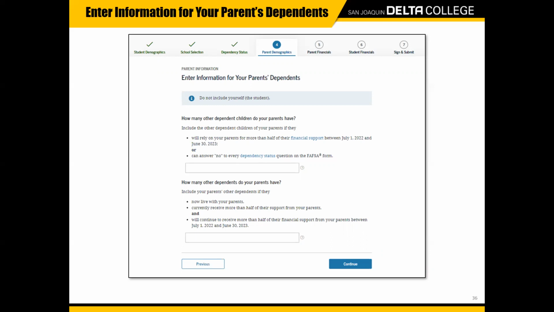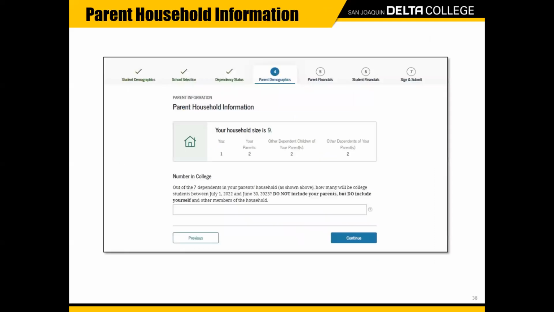So this is individuals who aren't your parents' children, but who live with your parents, who receive more than half of their support from your parents, and who will continue to receive more than half of their support from your parents between July 1st, 2022 and June 30th, 2023. So during the next school year. So let's say your grandpa and let's say your uncle lives with you, you would put them under dependents if your parents provide more than half of their support.